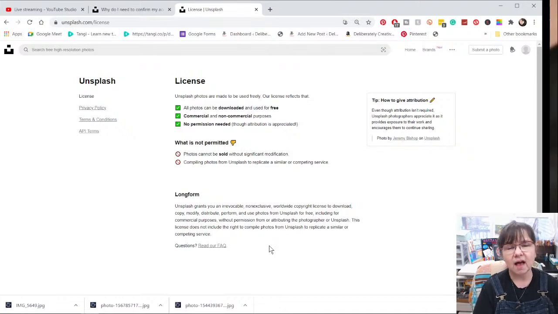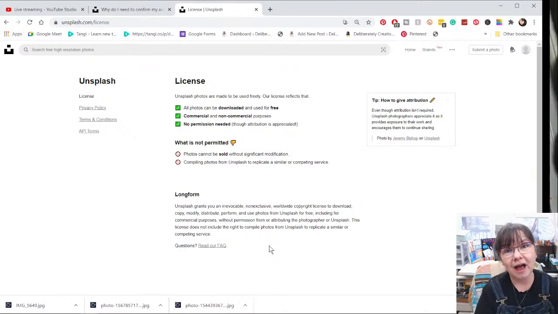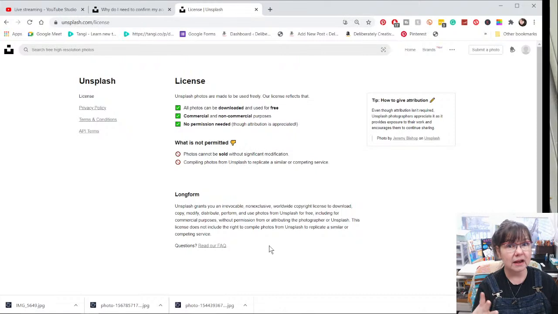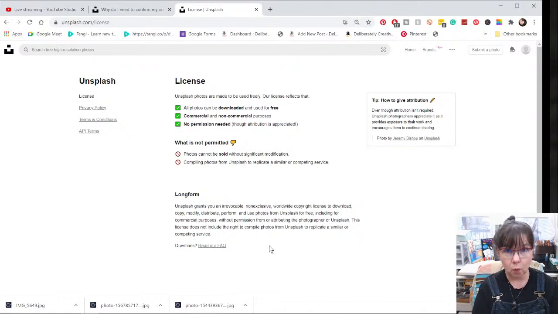So many times I will use a picture and I'll forget to attribute it to the photographer, but I try to remember to list it in the description when I use an actual photo. But sometimes when you use so many of them, it's really a peace of mind to know that it's not required. You're not going against the license.